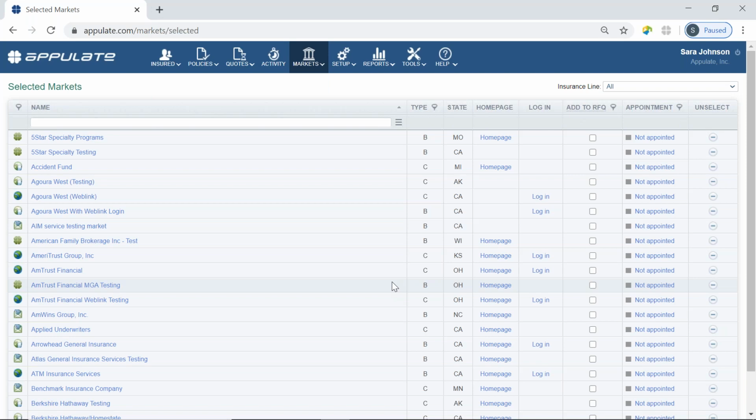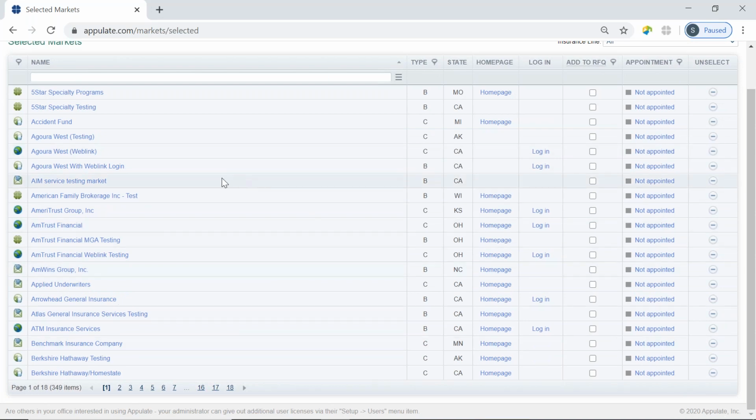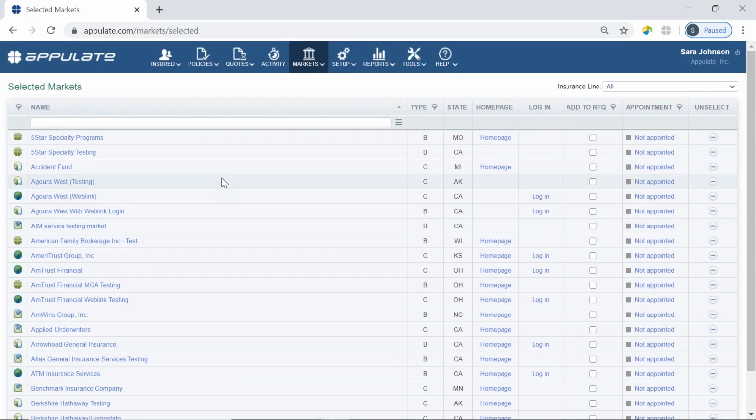I will also say that this could be a list of markets that are open brokerage. So open brokerage meaning that particular market is going to allow you as the agent to quote prior to having an appointment. So you may see open brokerage markets in this list as well. Now take inventory of the markets that you see here in selected. Note down any markets that you as an agent have a relationship with that may be missing. And then let's talk about how to add a market once you've identified missing markets.